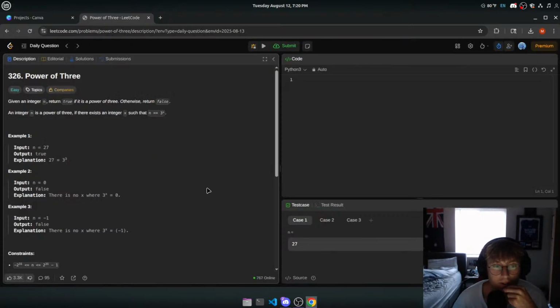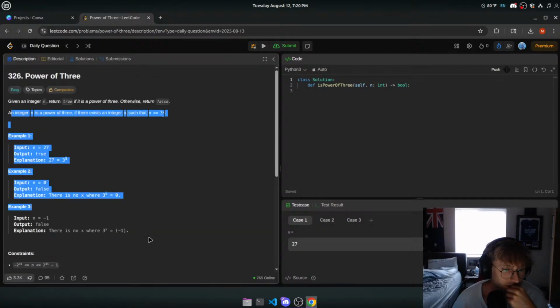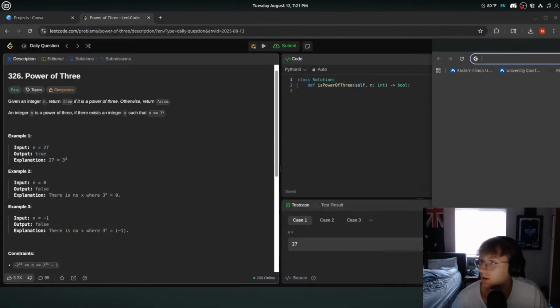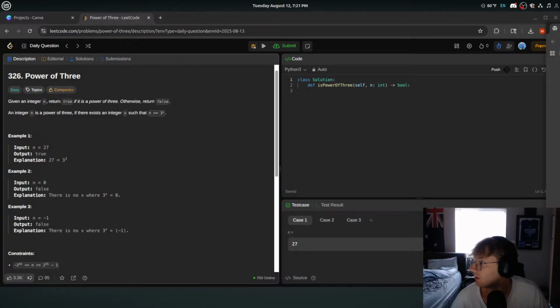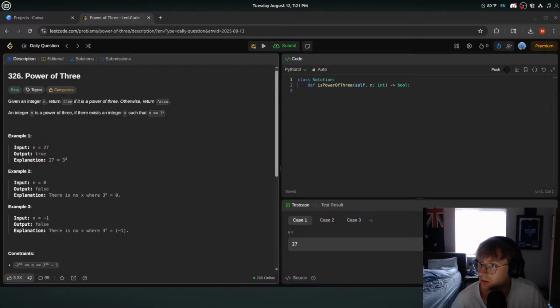Oh, you're back. What's up? Power 3. Should I quickly do the daily problem then? It's an easy problem. Given an integer, return true if it's power 3, otherwise return false. An integer is power 3 if there exists an integer x such that n equals 3^x. I'll do this problem, then I'll do a data structure problem. Shouldn't take too long.